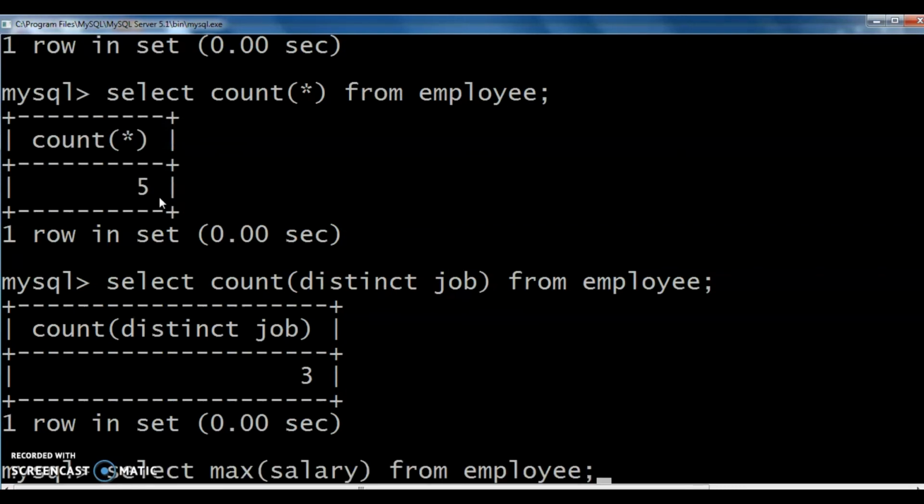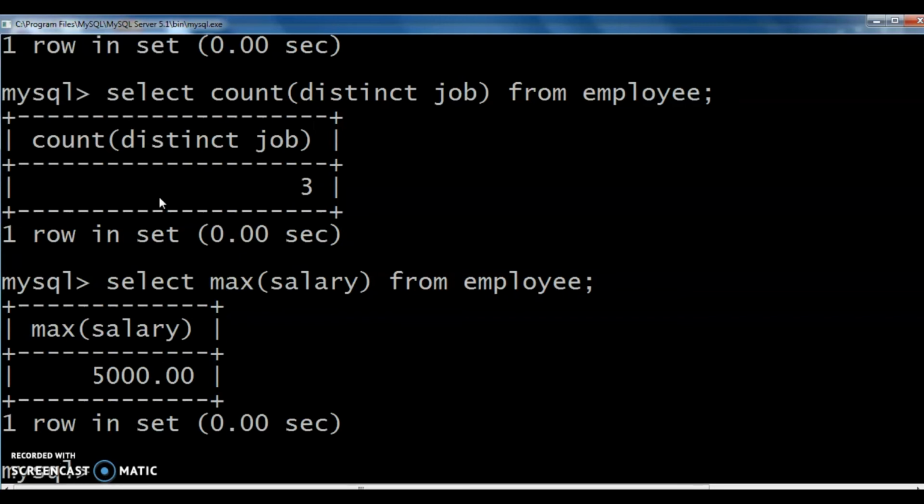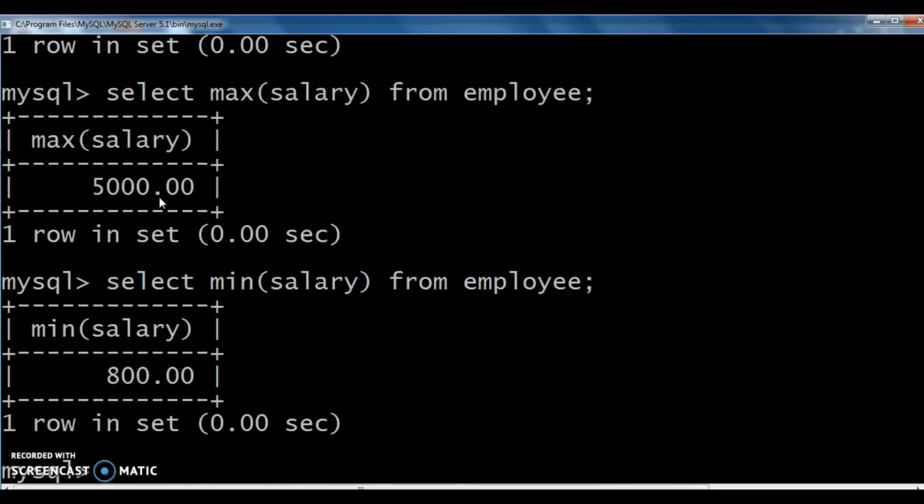Okay. Then MAX of salary. That is the maximum salary. 5,000 is the maximum salary. Then MIN of salary. That is the minimum salary. From this employee table, SELECT MIN(salary) FROM employee. Minimum salary 800. Then SUM of salary, total salary. This one is the total salary from this table employee.